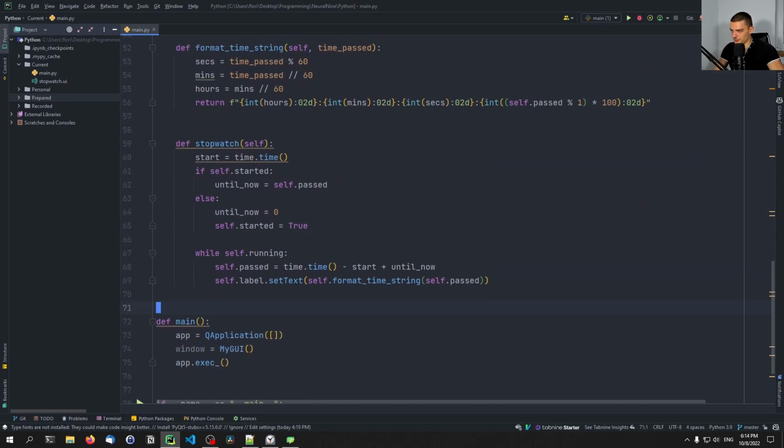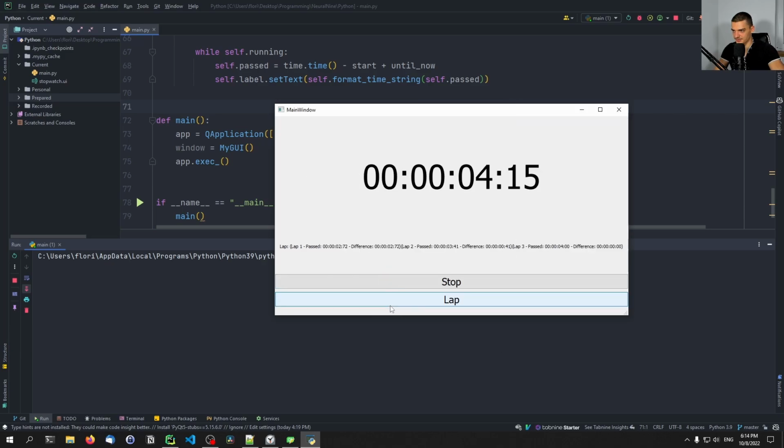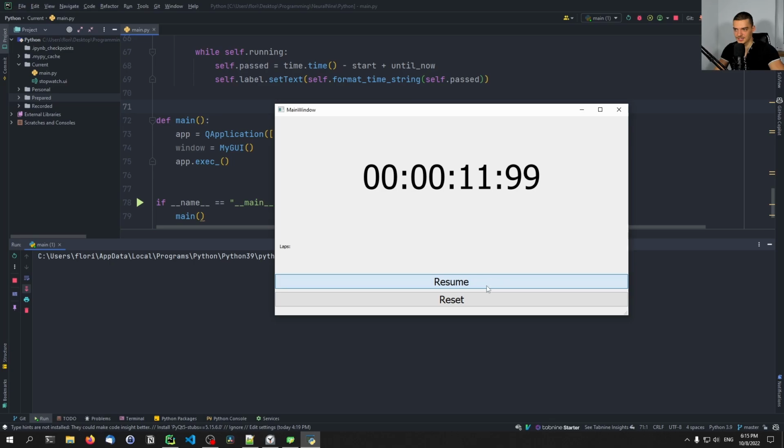Now we should be able to use the full functionality of a stopwatch. So I can start it, I can stop it, I can resume it, I can do laps. As you can see here, I can stop, I can reset. And, okay, no. One thing didn't work. When I reset, the time is not reset. So we need to fix that here.